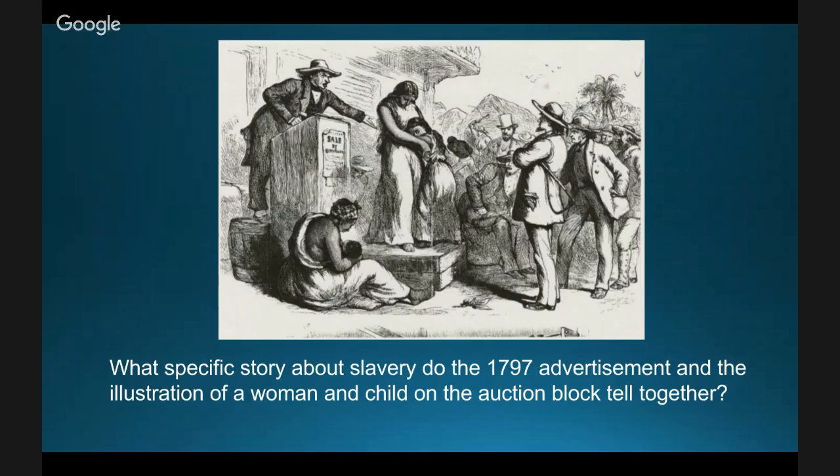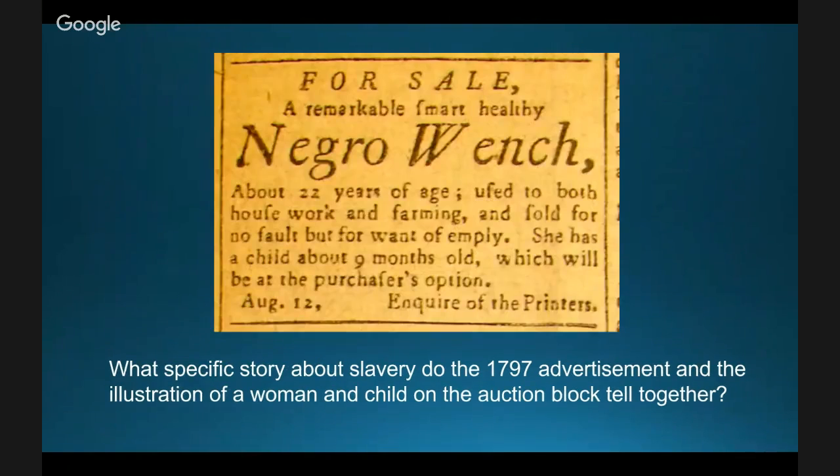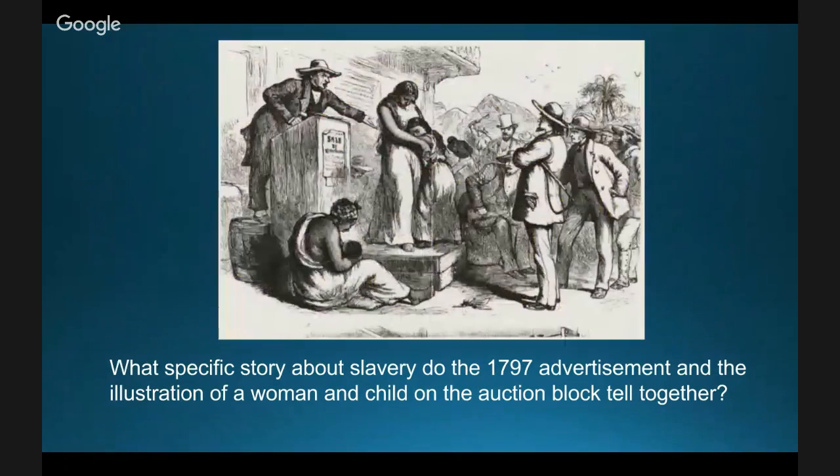And of course, it's that awful, I'm just going to go back for a second, bureaucratic phrase about a 9-month-old child being at the purchaser's option, paired with this picture that is intended to get students thinking about the brutal pain of the separation of families as part of the commercial trade that was slavery, and the way that broke families apart and made family relationships into sort of business transactions. Important thing to think about when we think about what the experience of slavery might have been like for women and children and fathers.